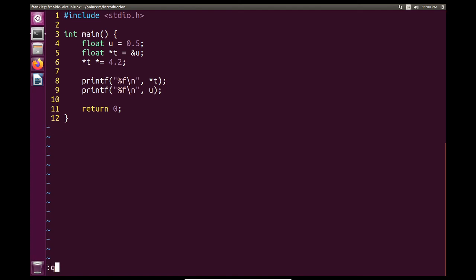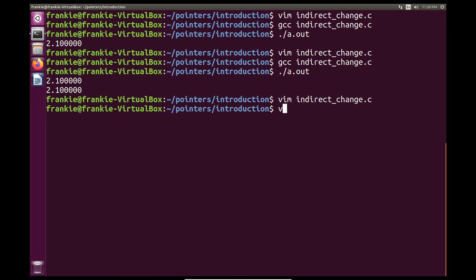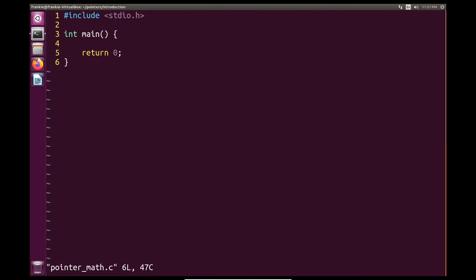Now let's go to our next example. So now what we're going to do is show that, with pointers and using their values, you can use them like variables, and typically that's what you do. So we can edit a file called pointer_math, and what pointer_math will do is set up some variables and we'll do some arithmetic on them.